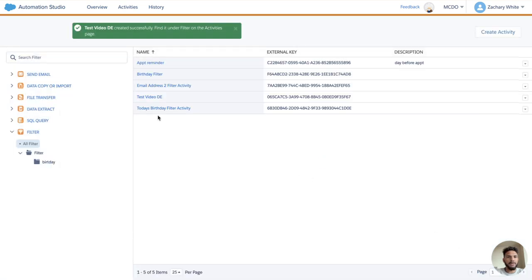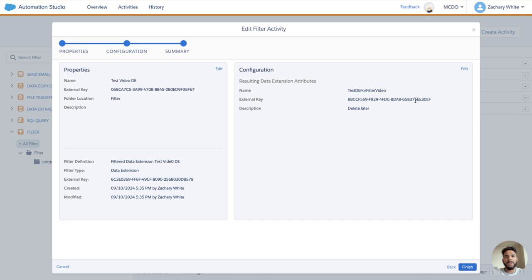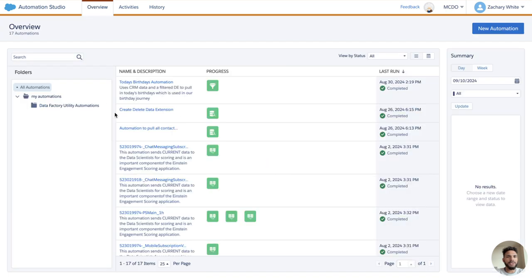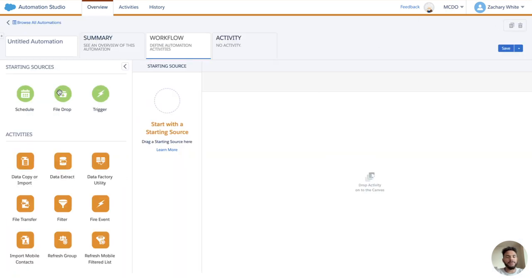And now what I'll see is my test DE video filter activity. So I can come in here and I can finish it, edit it, go back, do whatever I need to. But now I have the activity. And so then what I can do is actually come in to my overview section of Automation Studio and create a new automation to run that filter every day.